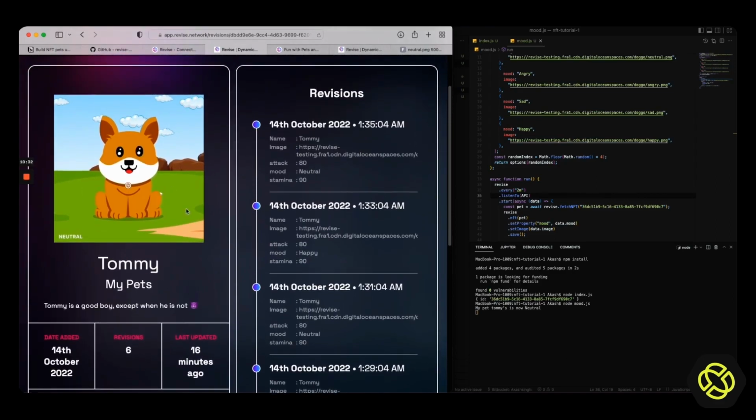So yeah, that's everything for today. Well done for minting your first dynamic NFT if it was your first one. And well done for minting your first dynamic pet NFT.